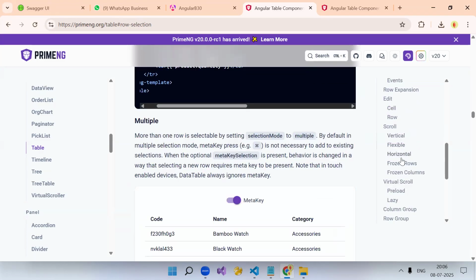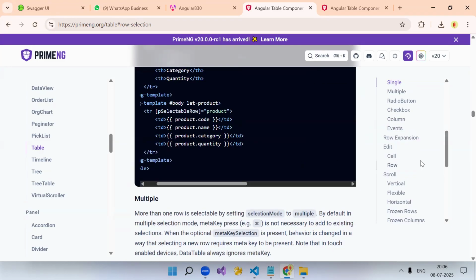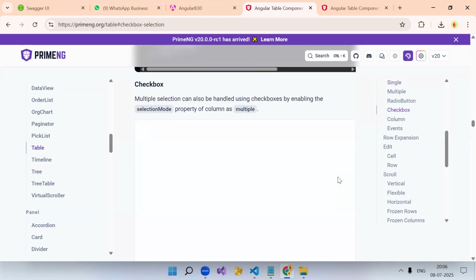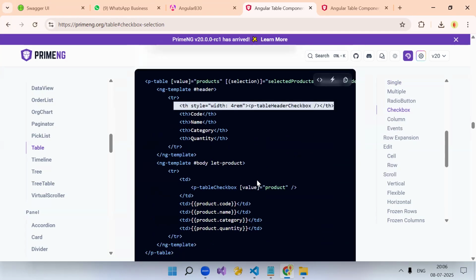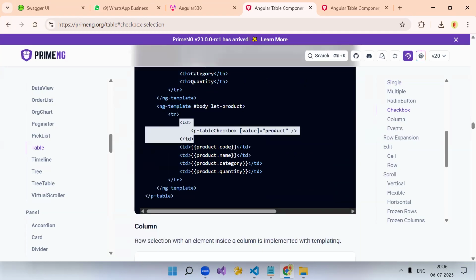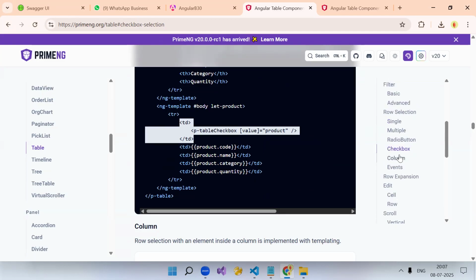Okay. Checkbox. Yeah, checkbox. Here you need to add one more column, and you will add p-checkbox. Just the normal, in a normal table also we add like that only. Okay. So many things you have.